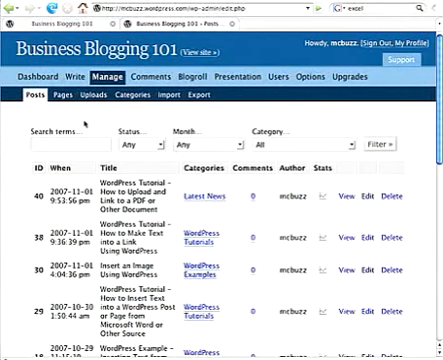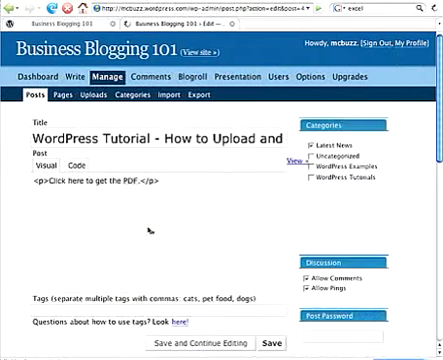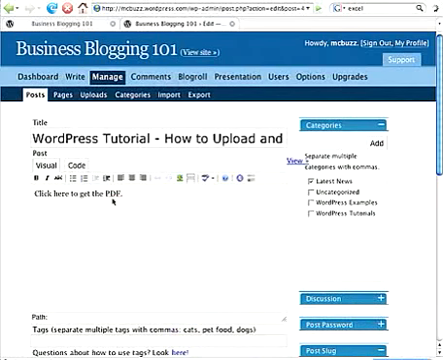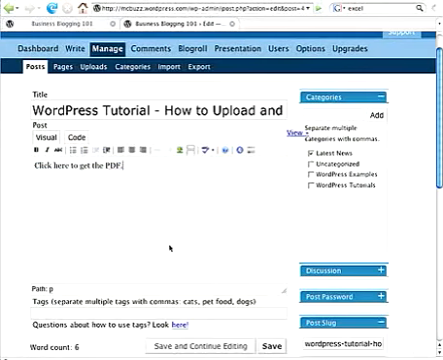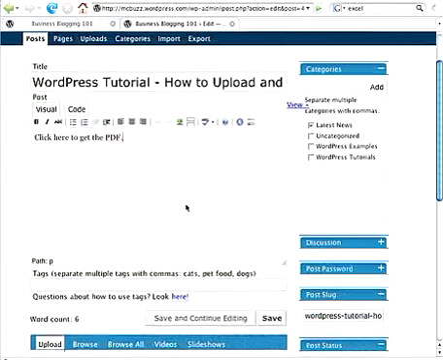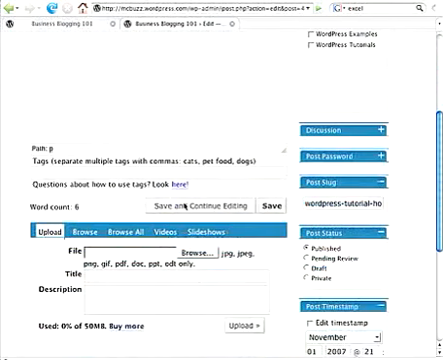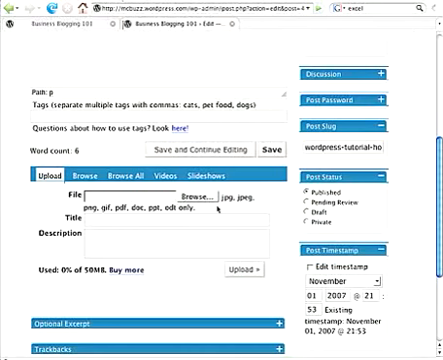In the dashboard, we're going to go to Manage, Posts, and here is the post we're going to work with. Okay, and you can see here I've got some text. That's where I'd like my link to go. But first, this is just like inserting an image into a post or page, but you're not going to be able to see the document in the page itself. So you've got to go through a couple of the same steps.